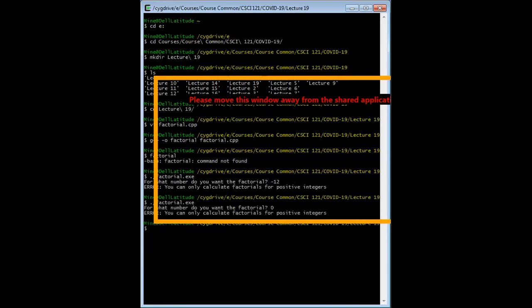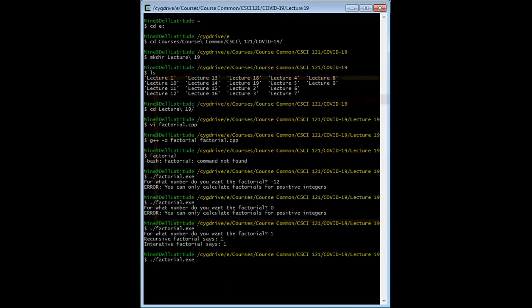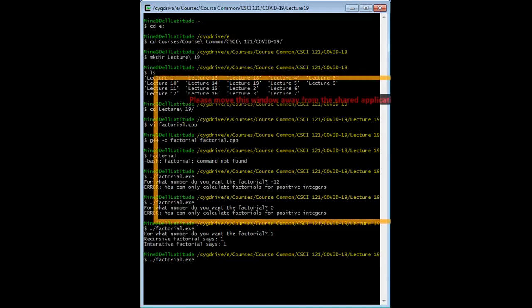Zero should give me an error because you can't calculate factorial on zero. One should give me one, and they both do. So if we were doing a mathematical proof, this would be called induction. Show that it works for the first step, then assume it works for the n minus first step and try n. Well, we aren't doing mathematical induction.